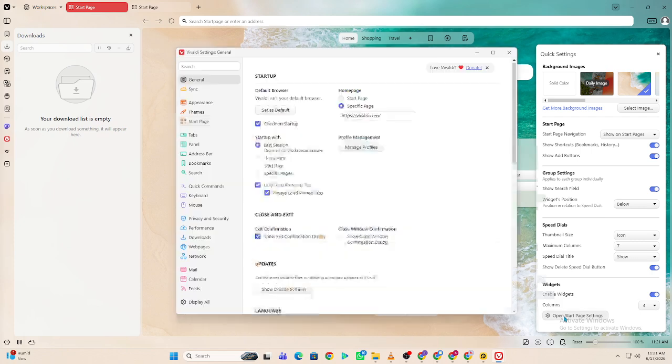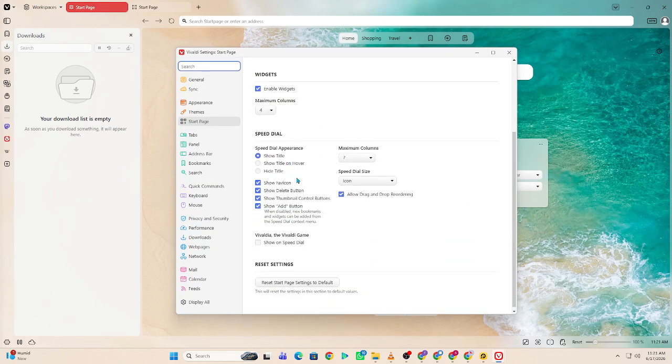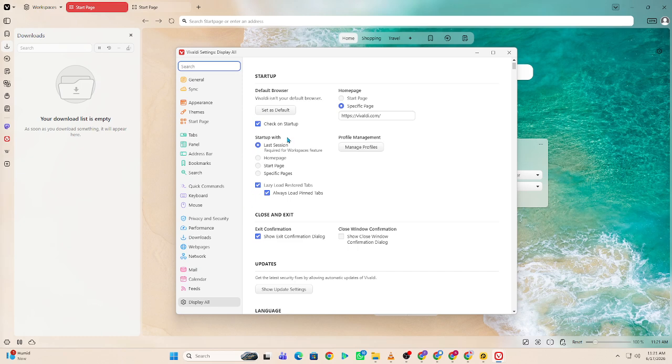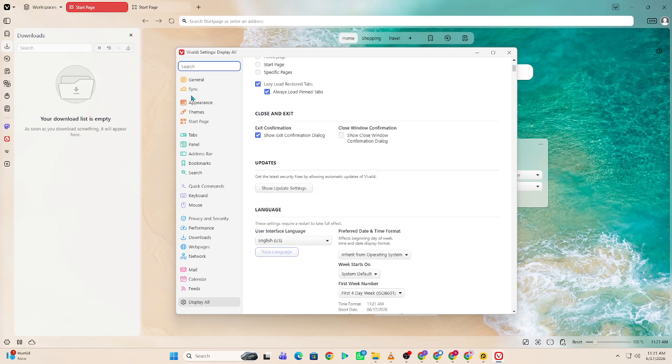A common mistake is ignoring extensions. I mean, most crash issues come from just one bad extension, and that's it. You've successfully learned how to fix Vivaldi Browser crashing on PC in 2026.